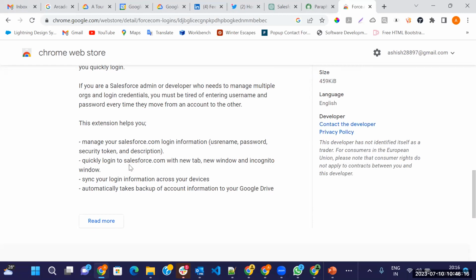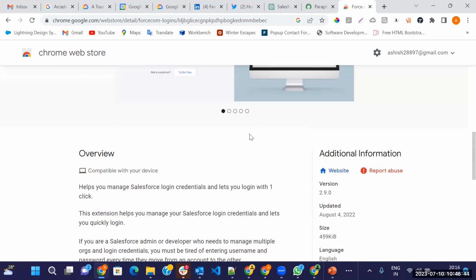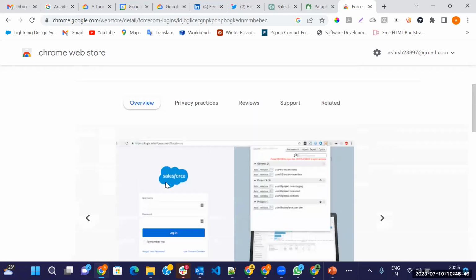So this extension helps you manage your salesforce.com login information like username and password. Quickly log into salesforce.com in a new tab, new window, and incognito window also. Sync your login information across your devices. It automatically backs up account information to Google Drive. So this is the overview about the login extension.